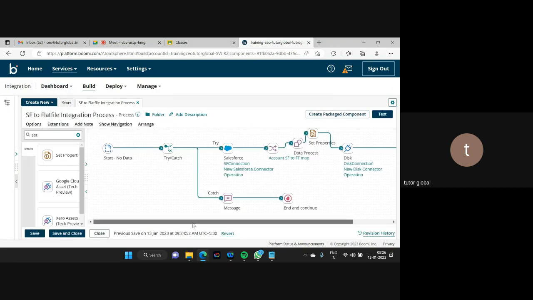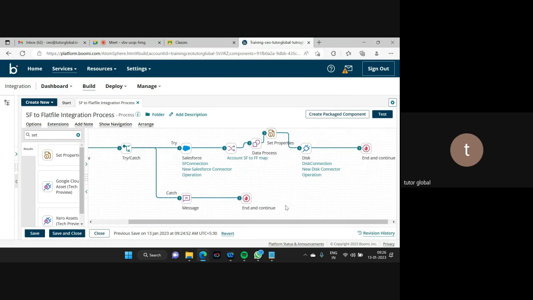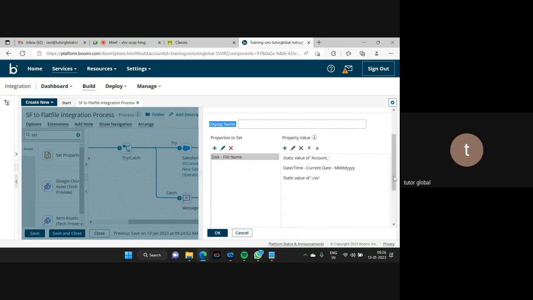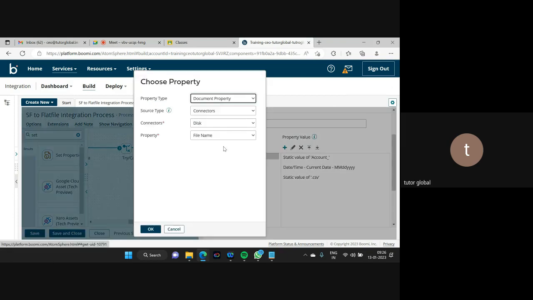So what are the properties in Boomi? You saw document property. Here I have declared this file name as the document property. What is document property? Document property will capture runtime properties of a document. So it's a system defined property.